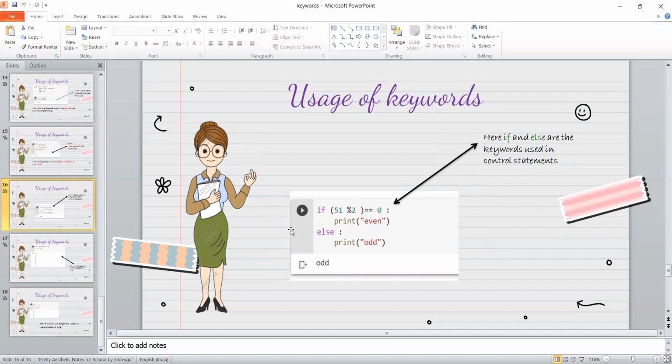And now here is the usage of the keywords if and else. These are another two keywords in Python itself. So see here, the use of the if keyword. If 51 modulus 2 is equal to 0, then I'm printing even, else I'm printing odd. Now you can see here, if and else are the keywords. We all know that when you divide 51 by 2, we get the remainder 1. So the condition failed, and when the condition fails, it is going to execute the else part. So it will show the answer as odd.